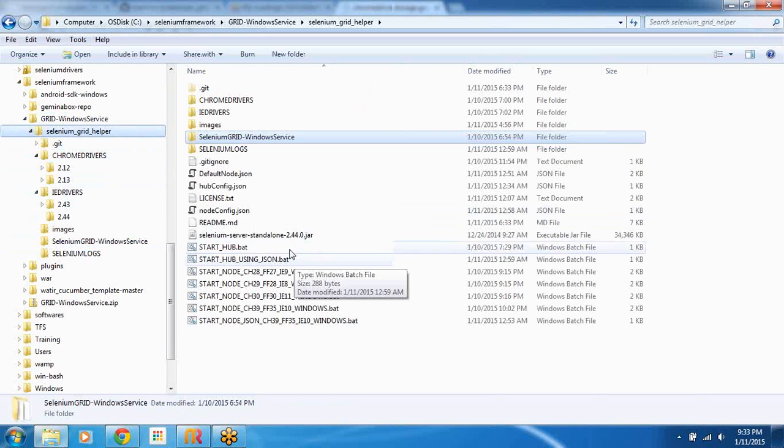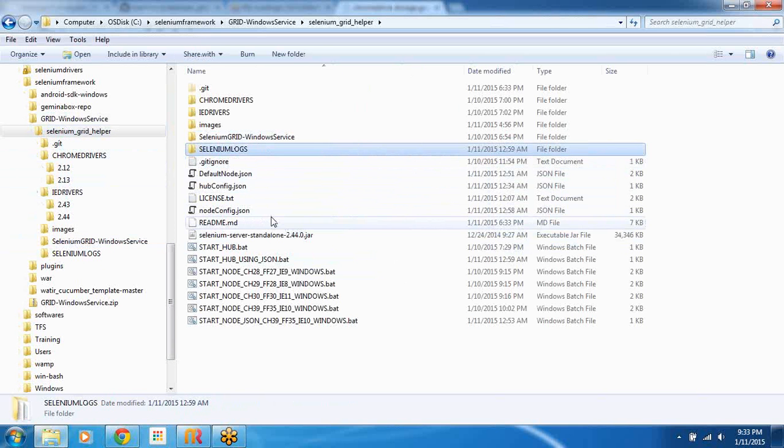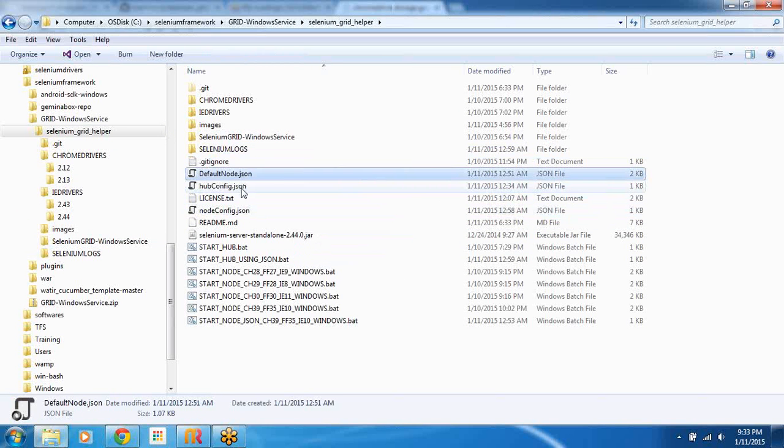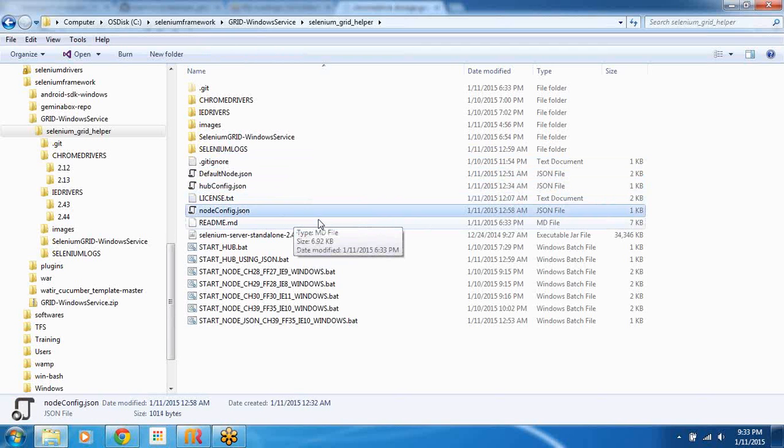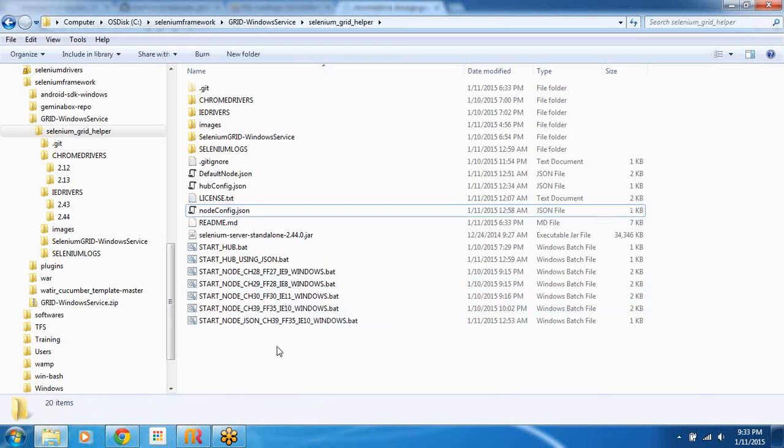Now going back to the root folder, what else do we have? Selenium logs. The Selenium logs here is just a folder where the logs get created ultimately. Okay, and then default.json, hub.json, and nodeconfig.json are the JSON configuration files that Selenium grid uses. Now, before I go to how we can start the hub and node through the JSON config file, let's first see how we can start the hub in a very easy way, just through a command line.